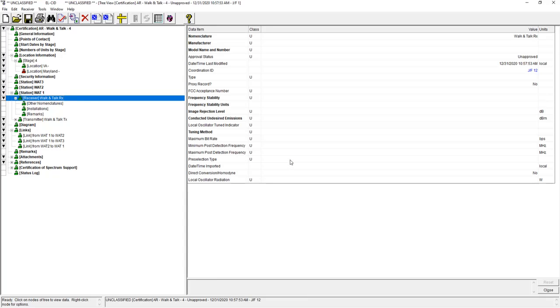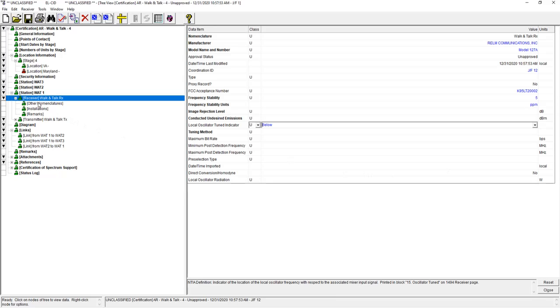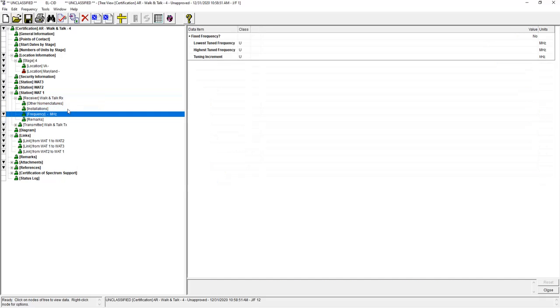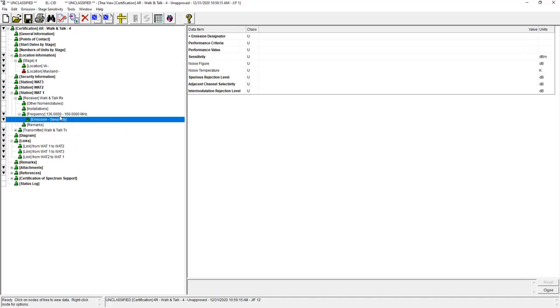You'll fill out this information page just as you did for the transmitter, and just as you did for the transmitter, you're going to add a frequency for the receiver, in this case a tuned frequency. Next, we will add an emission stage sensitivity by right-clicking the frequency and adding an emission sensitivity. We'll enter the pertinent information we have here.